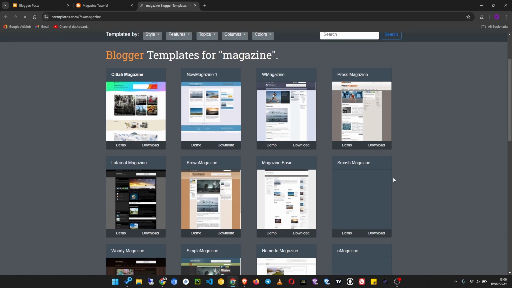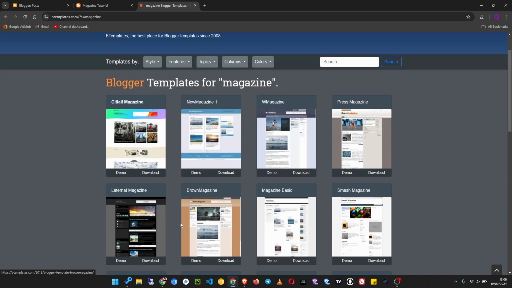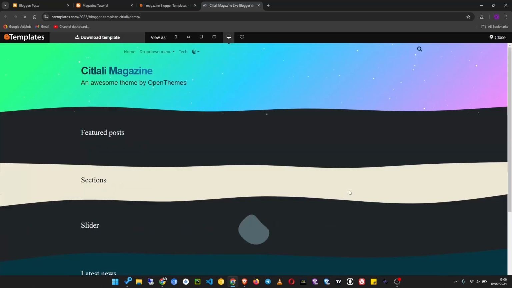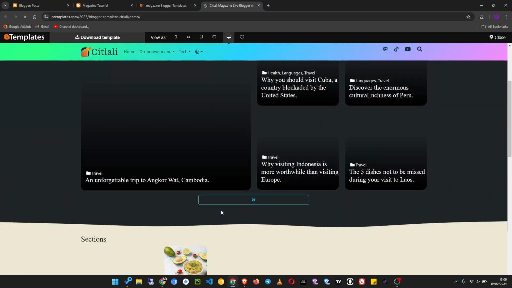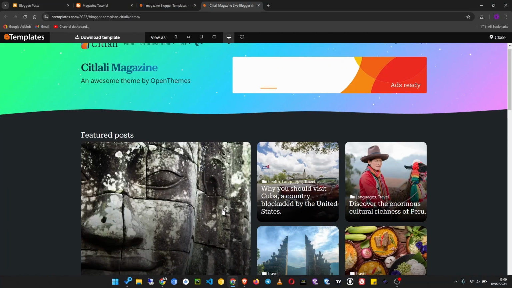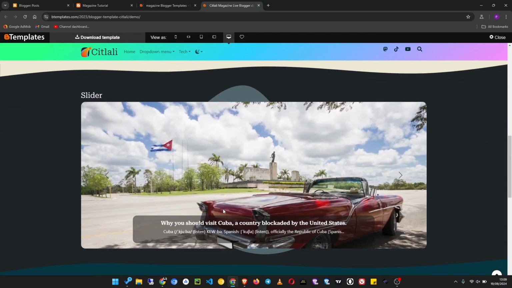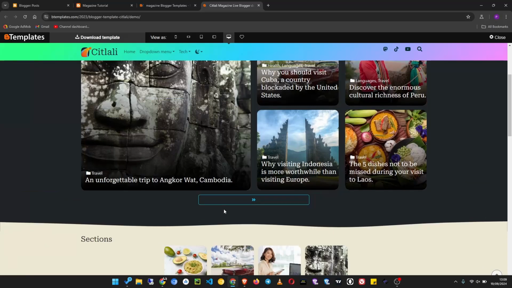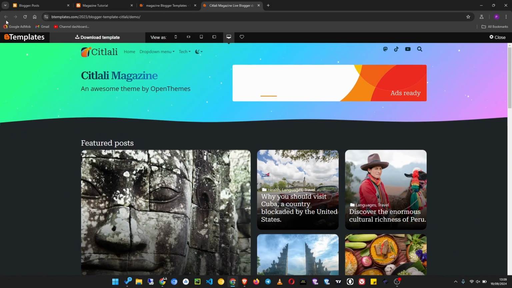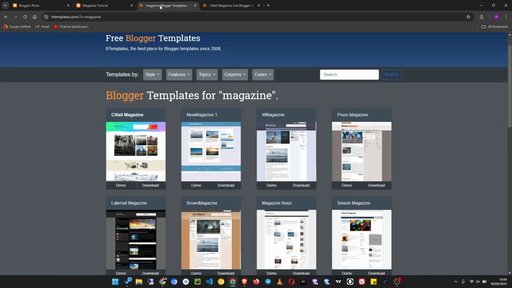You can look through them by clicking on the demo, and then you'll be able to see how they will look when you actually use them on your blog. So this is how our website will look if we use this Sitali. To me it looks good enough, so it's the one I'm going to use for this tutorial.